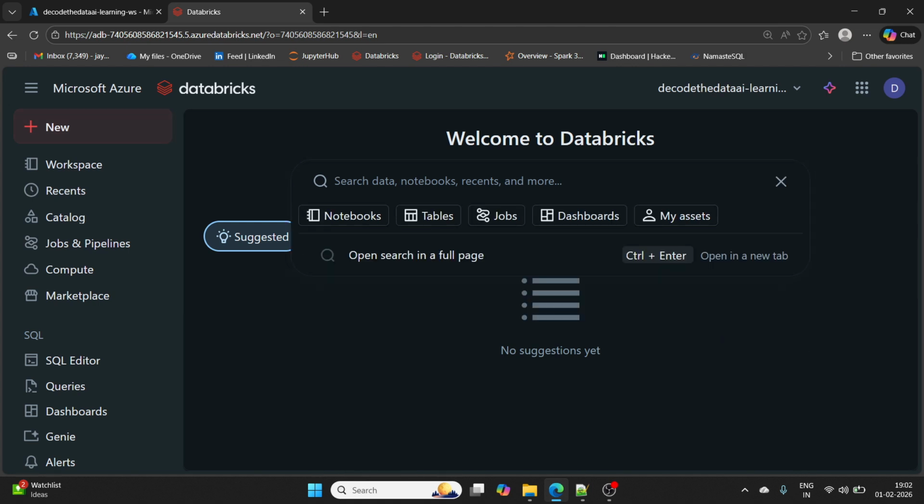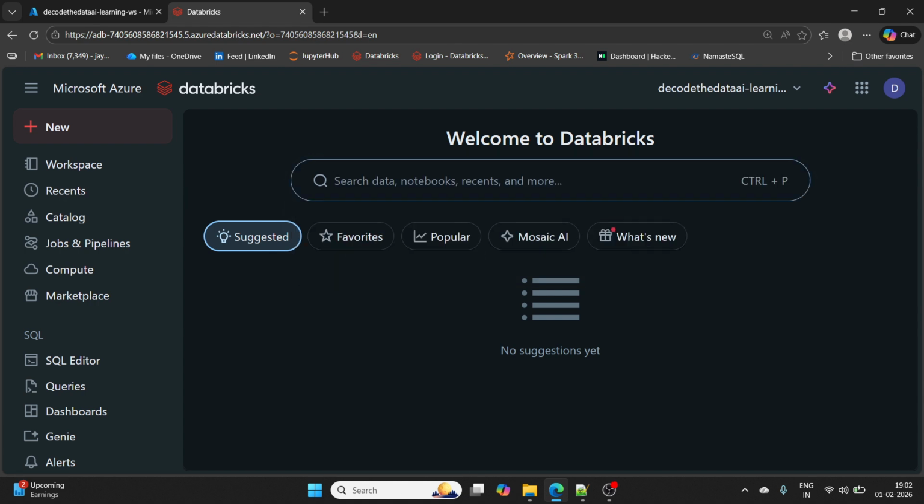Here is the search. This is like the global search, whatever we want to search within this workspace. We can search the notebooks, we can search the tables. You can see here we can filter by what Databricks object we want to search: jobs, dashboards, anything. So this is kind of a global search, we can call it.